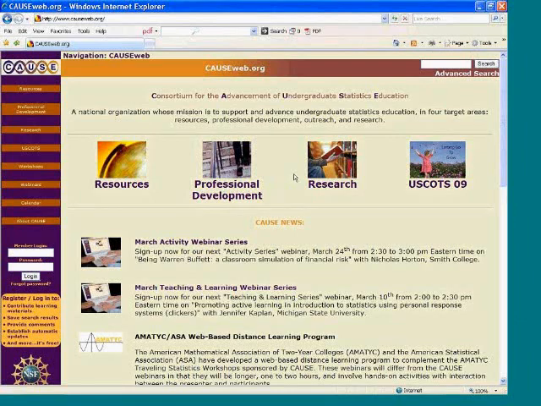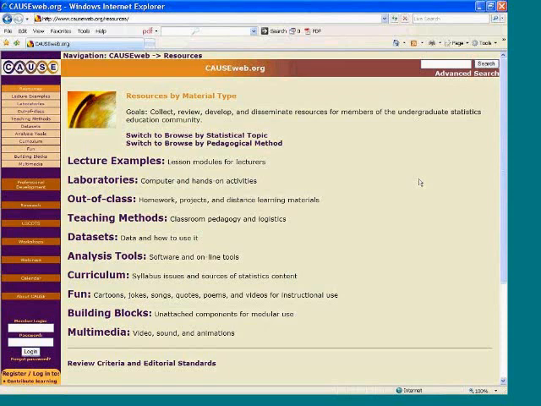Professional development gives webinars and workshops like the ones that we're doing now. But I'm going to focus on the Resources tab. So if I click on the Resources tab, we get a database of statistics education resources that is set up for browsing. And the original site, the first site that you see, is browsing by type.